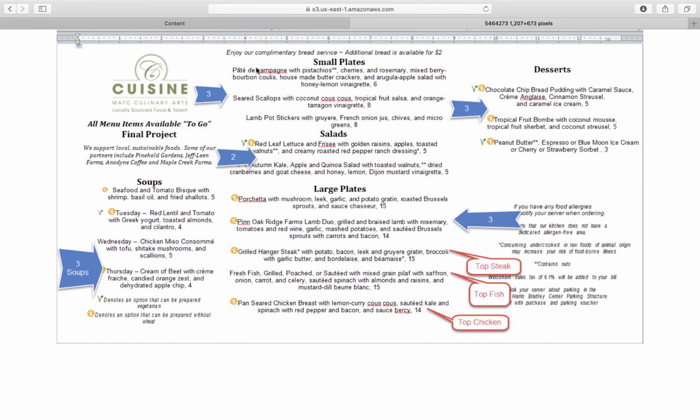So there would be a menu, kind of an example of an all-star menu. So you've got shrimp bisque, which we always have, and then these were the 3 top selling soups for this semester: the lentil, the miso, and the beet. I think this was from a couple semesters ago. And then what were the best selling small plates, salads, entrees, and desserts.